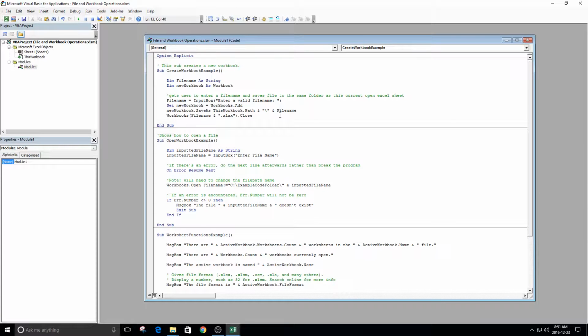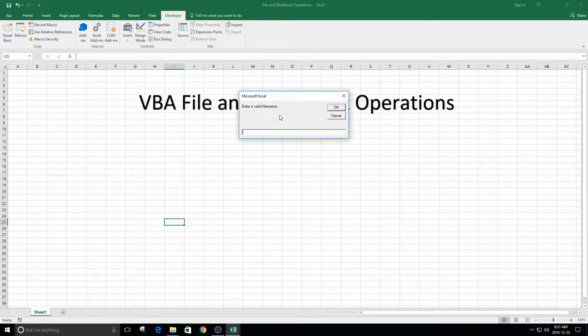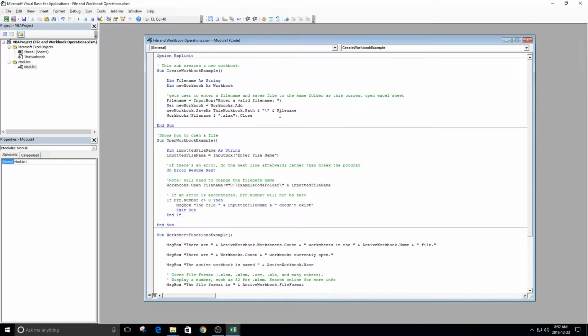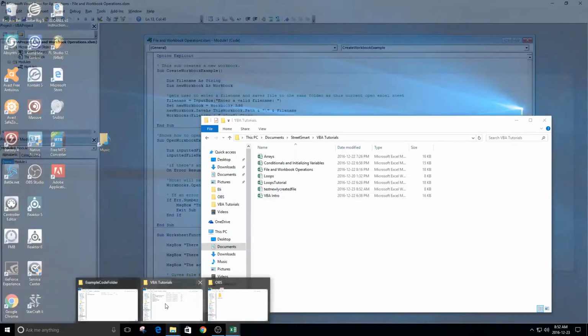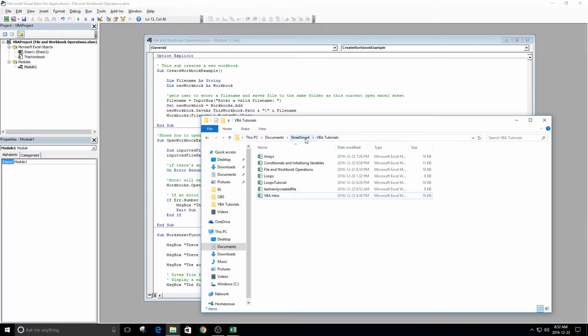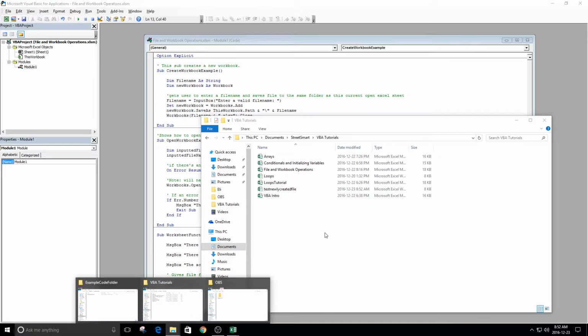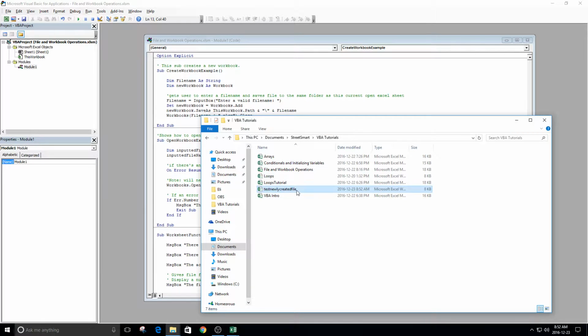We run this by pressing F5. Enter file name. Let's call this test newly created file. Now it's saved it, and now let's check that it actually saved correctly. If we go to, oops, yeah, there we go. Test newly created file. We just made that just now, 8:52 a.m.